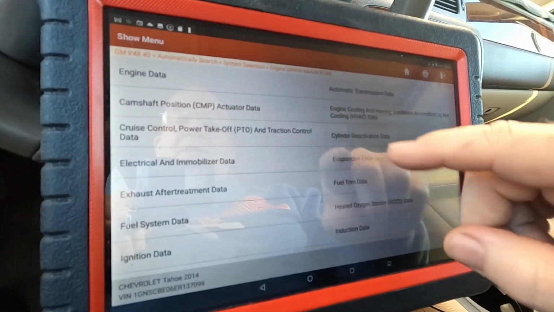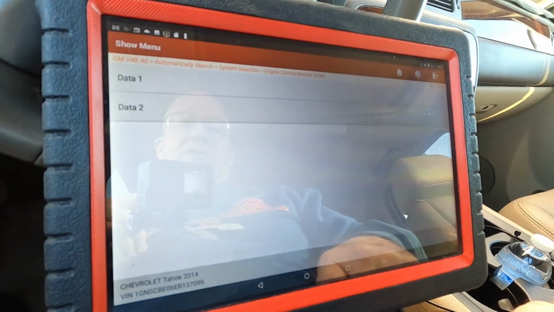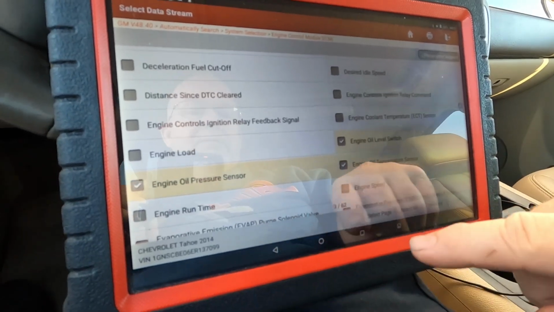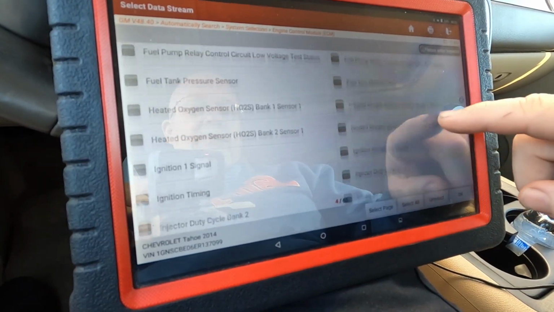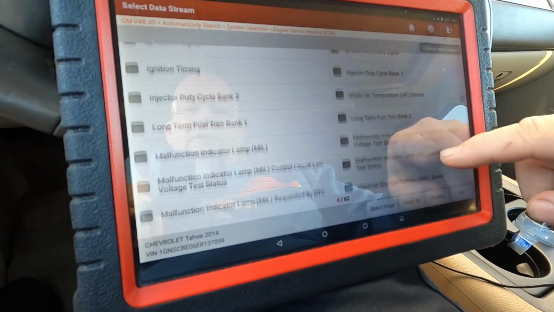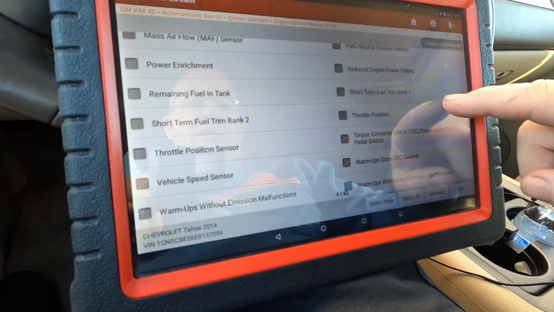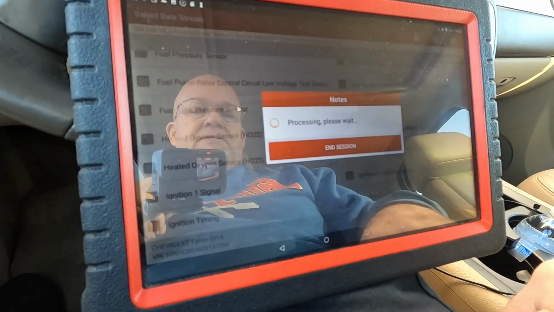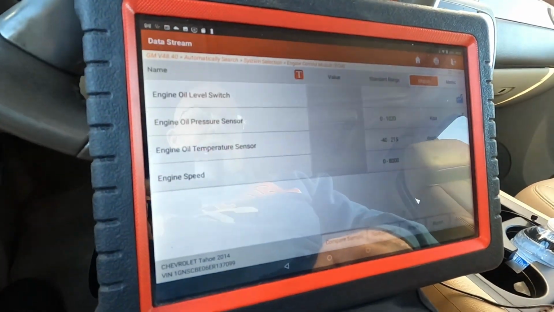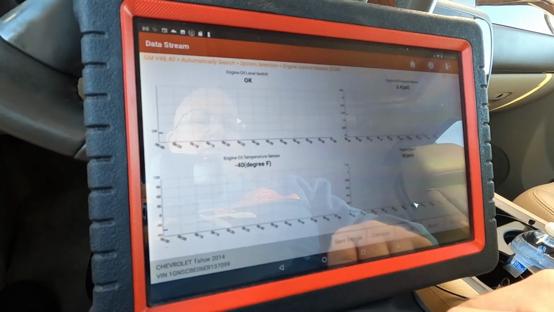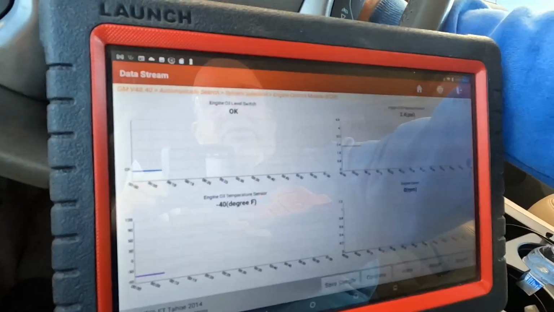Now we can select what PIDs we want. We're going to go into engine data. We'll find engine oil level, temperature, pressure. That's probably the only ones we'll need. But let's take a quick cruise through here just to see. Yeah, let's look at those. And we're going to put this on graphing mode because, like I keep saying, I like the graphing mode. Just you won't miss a glitch or something if it happens. Start it up.